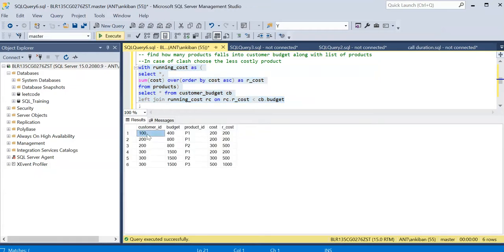Okay, so if you see for customer ID 100, budget is 400, and only the P1 product is coming, right? Because we have put this condition that running cost should be less than budget. So only one product came into the bucket of customer ID 100. Now for 200, we see P1, P2 both came, because the running cost is still less than budget. In the next product, it would have gone up, so it is not coming. Similarly, for customer ID 300, we have three products, 200, 300 and 500, which is under budget. So this is almost done.